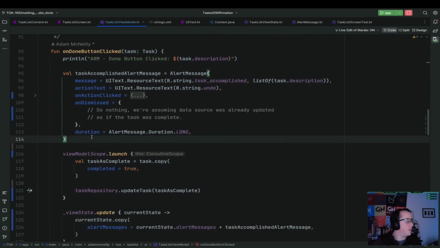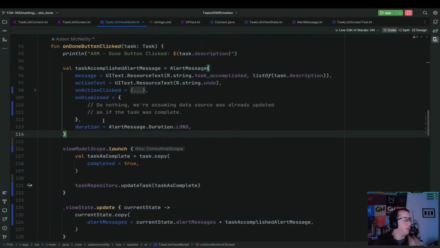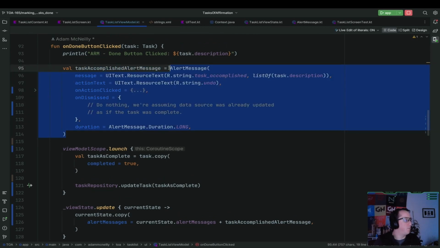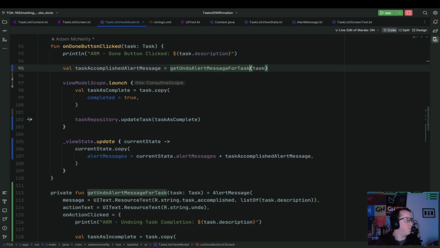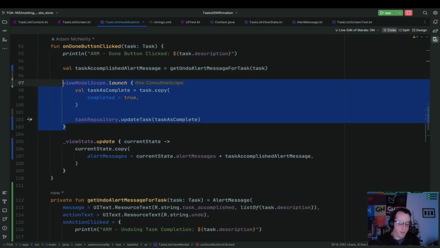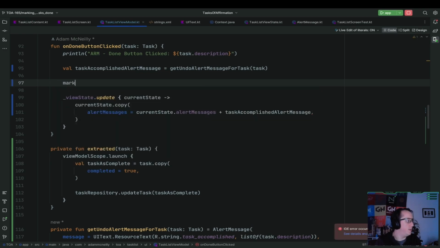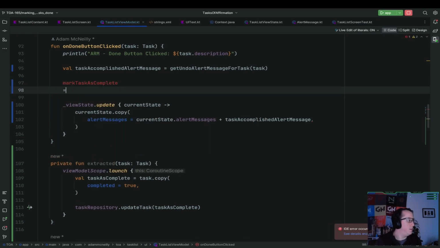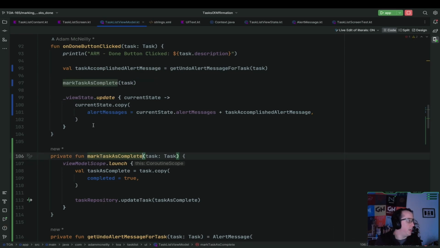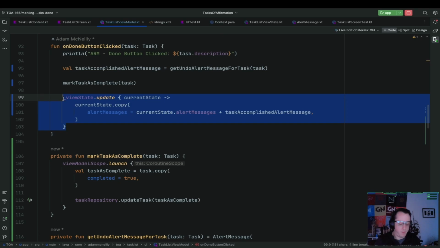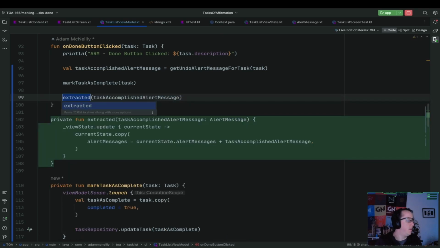Okay, I kind of want to clean up this function. Let's clean up this function to describe what's actually happening. So we're going to say get undo alert message for task. And then here we're going to say mark task as complete. And then what this function is doing is add alert message to state.